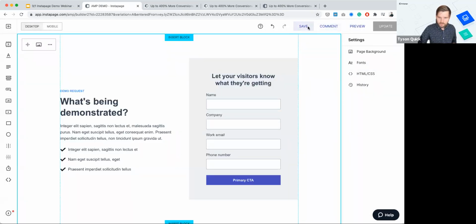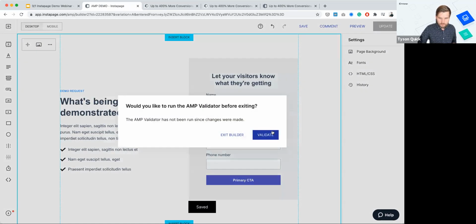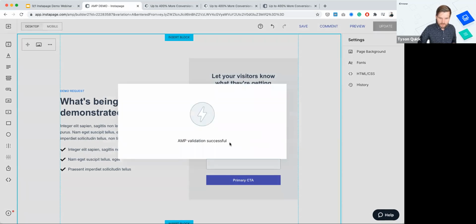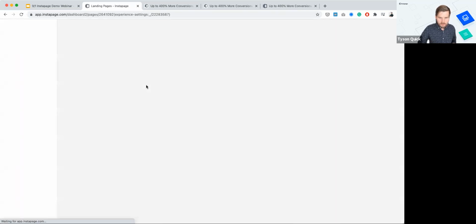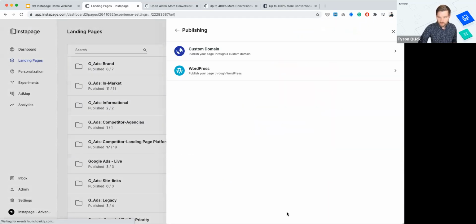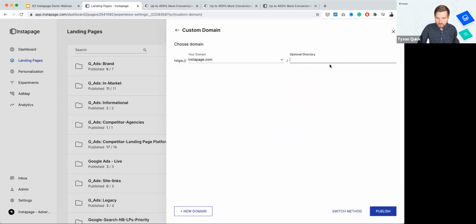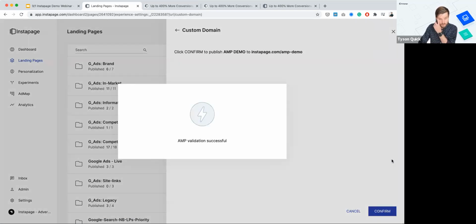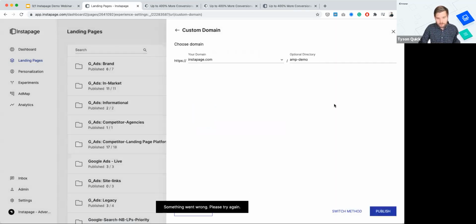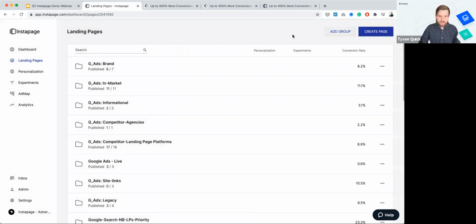Okay. Now I'm going to save and I'm going to go out. Let's validate it. This is going to validate it. It's AMP ready. Great. Now let's exit. And let's publish this really quick because I do want to show you this. Let's just do it off of here and say AMP demo. Hopefully this works. The domain might not be set up all the way. Yeah, something went wrong. So anyways, those pages load literally a fraction of a second and you can't even see the difference.